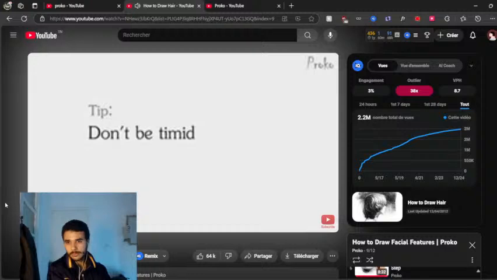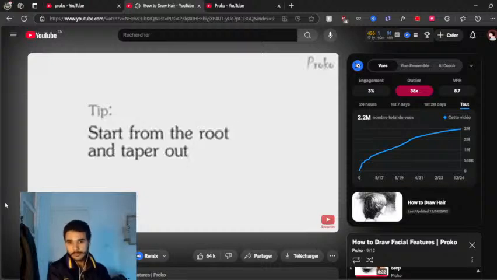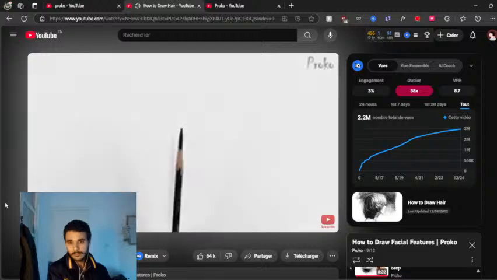This happens when drawing strands that drop down from the forehead. People don't want to mess up the face. But it doesn't matter if it's in the perfect spot. Hair moves. Usually you want to start the stroke at the root and let it taper towards the tip. But if you have good control of the pencil, you can taper correctly from either side.